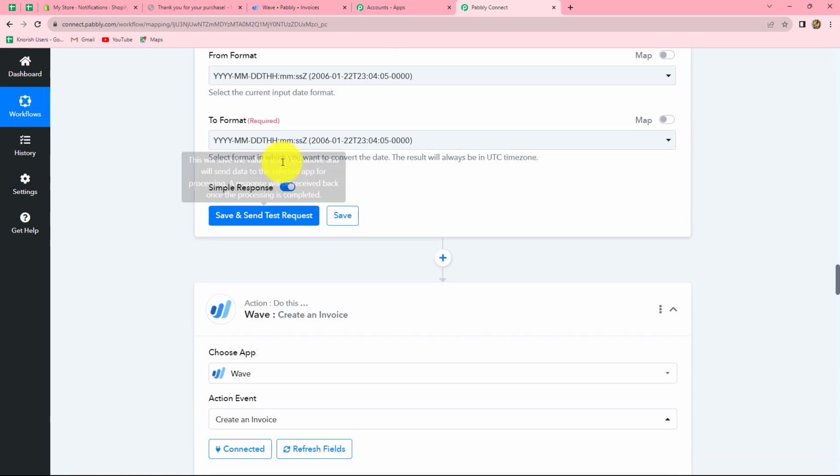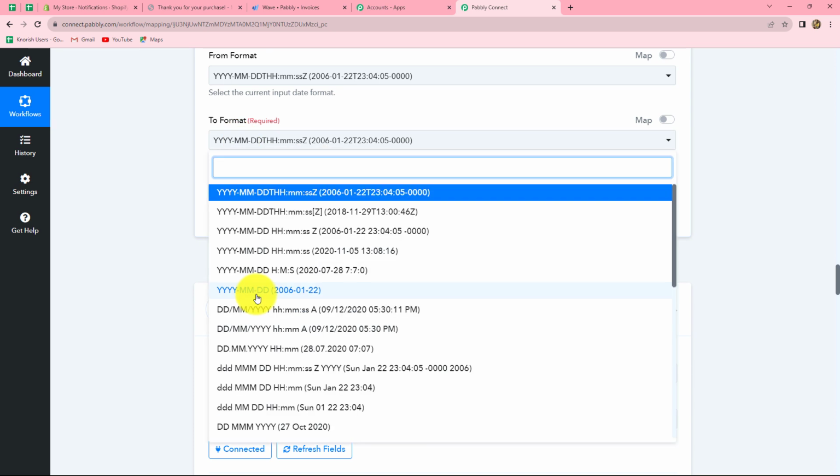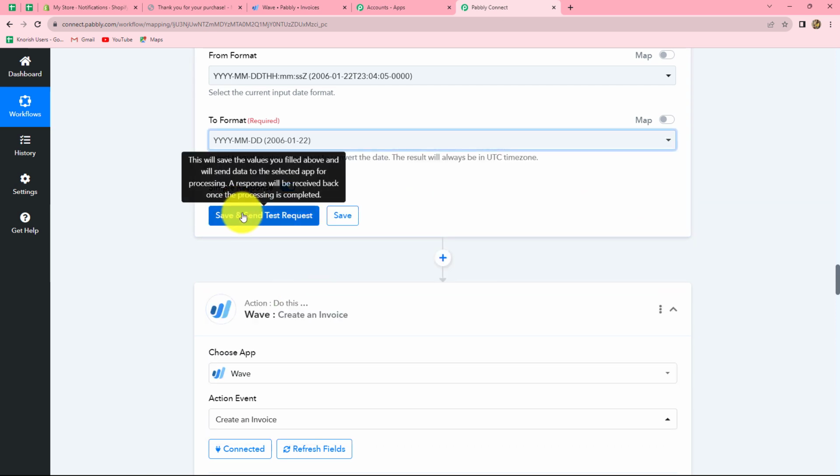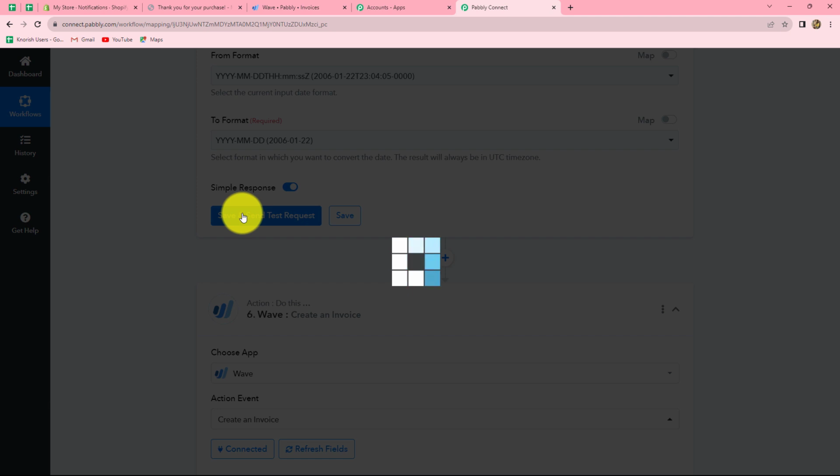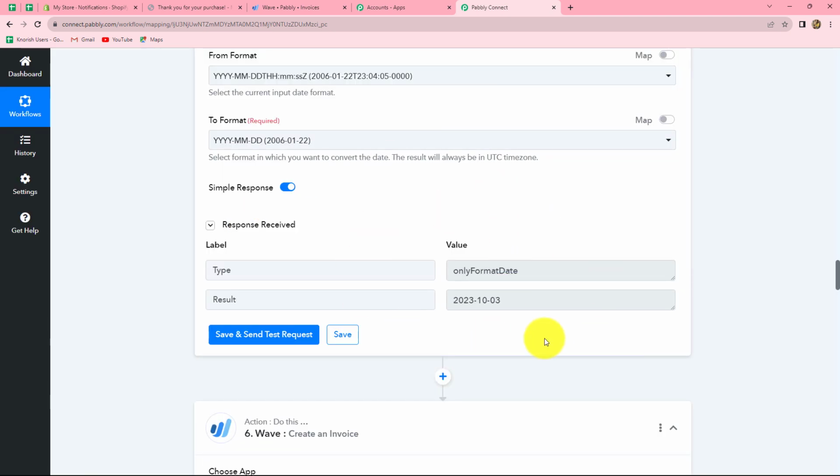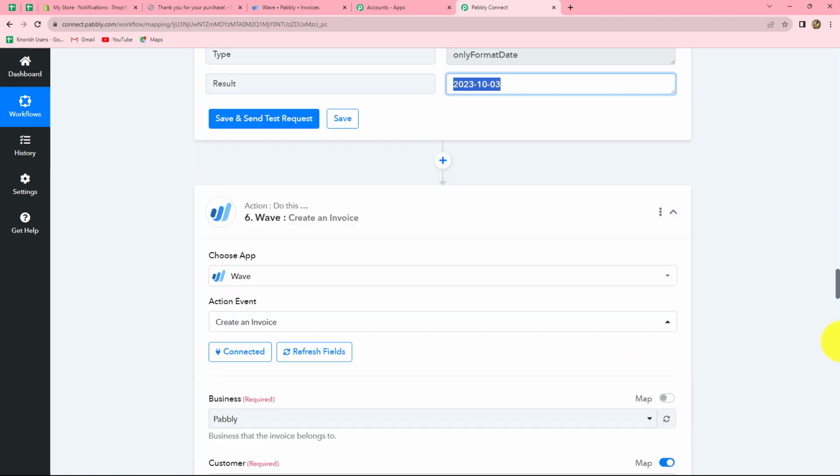Let's select it. And now in this To Format, we have to enter the format in which we want the date. In this workflow, we only want the format of date as year, month and date and not the time. So let's select it and click on Save and Send Test Request. And we can find that we have received the response along with the correct format of date. Now we are going to use the same response in order to map the date here in Wave.